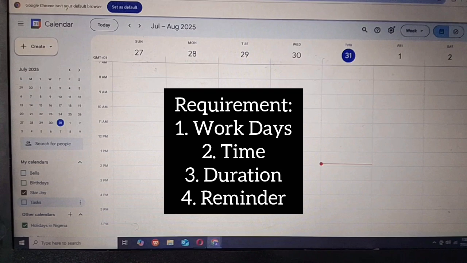Then we have the reminder. As you are setting these things on your calendar, you're going to put a reminder. Is it 10 minutes before, or 1 hour before, or 30 minutes before?